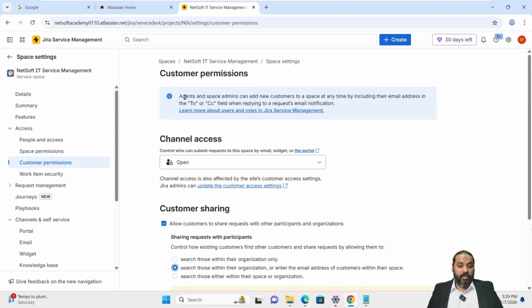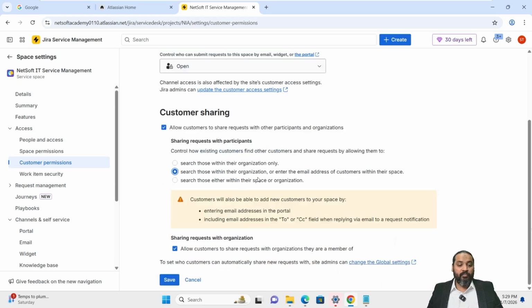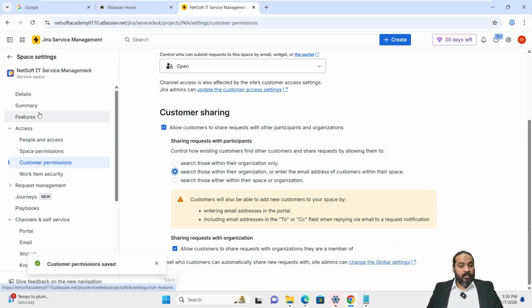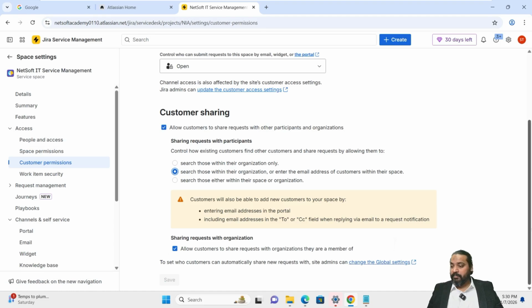Let me show it to you once again. We are in customer permission. We will select search those within their organization or enter email address of customers within their space. Now we'll click on save. Again, let's move ahead and perform the next step.